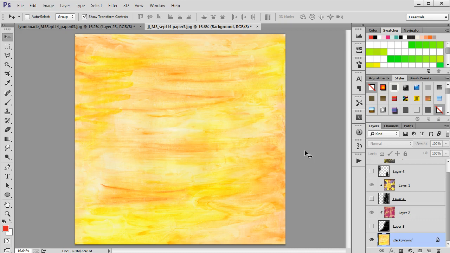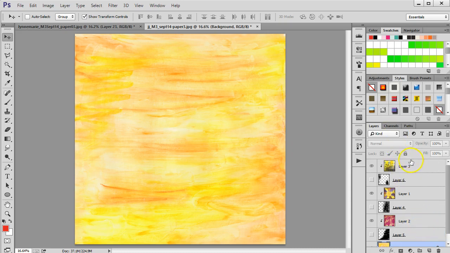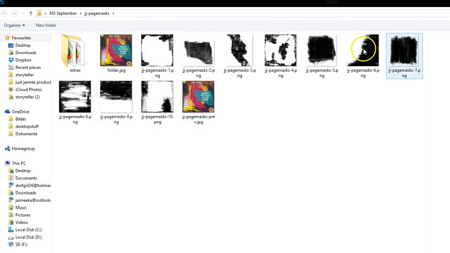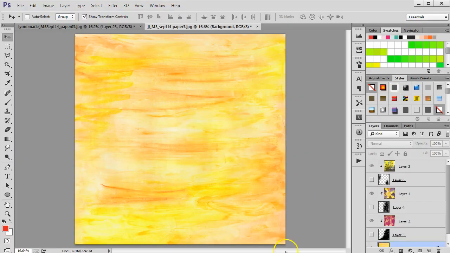Now, I've already done this for time purposes, so I went ahead and loaded all of the papers that I want to use. And second, you want to go through the page mask folder and figure out which one you want to try out. It's really an experimentation. It's a fun process, just experimenting and seeing which page masks blend well together.